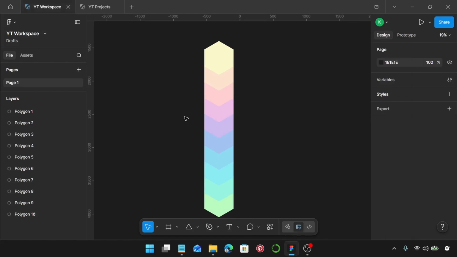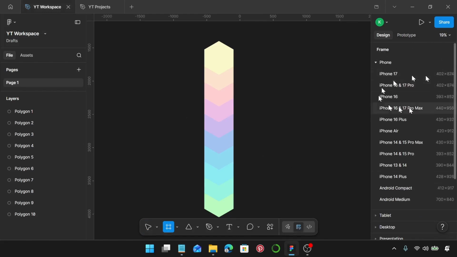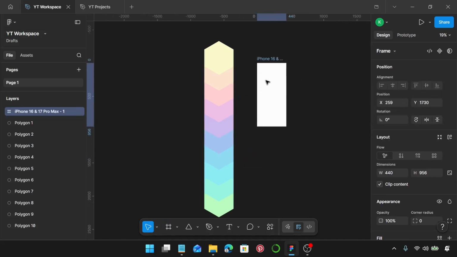Now we're going to insert a frame. I'm going to click on F and use one of the presets. We're going to use iPhone 16 and 17 Pro Max, and I'm just going to insert it.